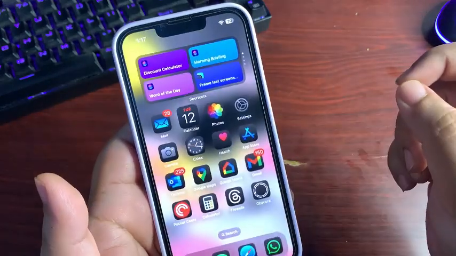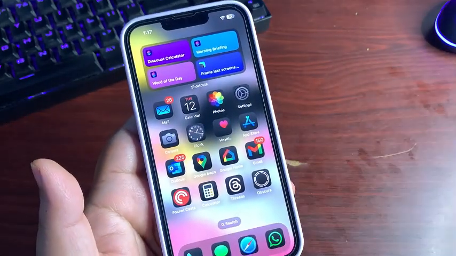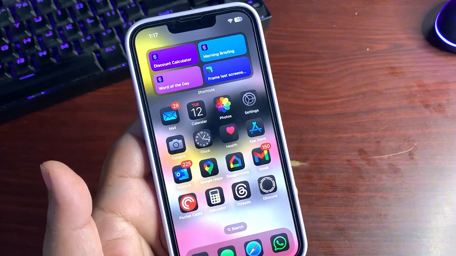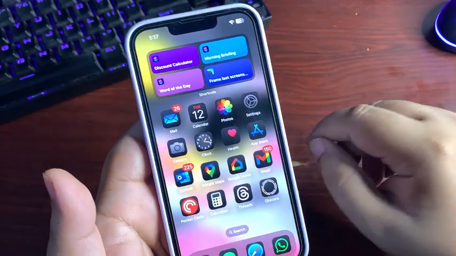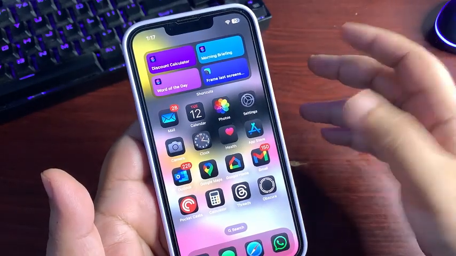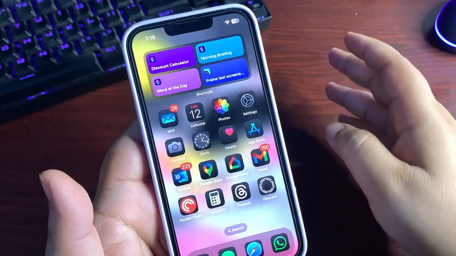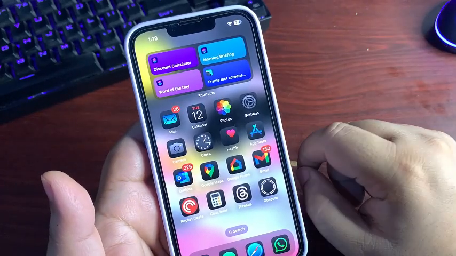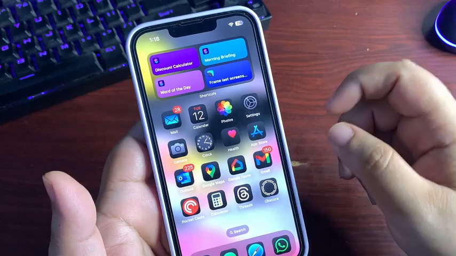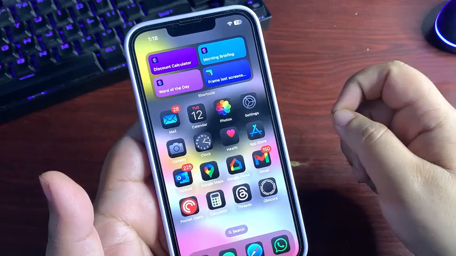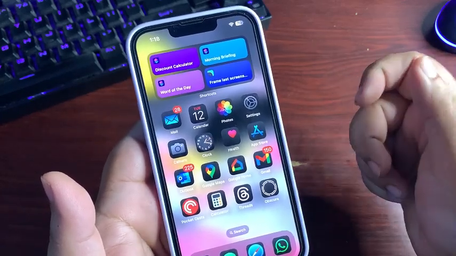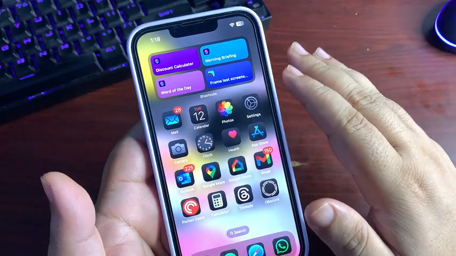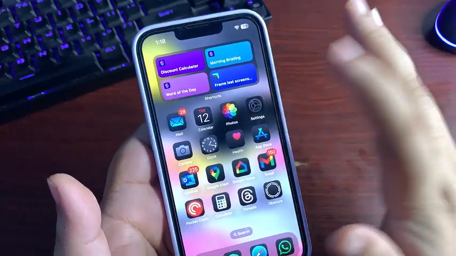So there is a simple question: should you update to this beta or not? If you want to try out the beta features, you can definitely update, and the process is quite simple. If you want to update to the public beta, you need to sign up for the public beta from the Apple website, and if you want to update to the developer beta, you need to install the developer beta profile. You need to sign up for the developer beta profile, and from there you can update. But you can try out the update this way.